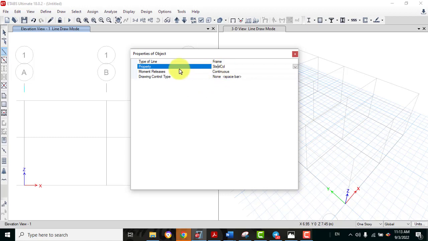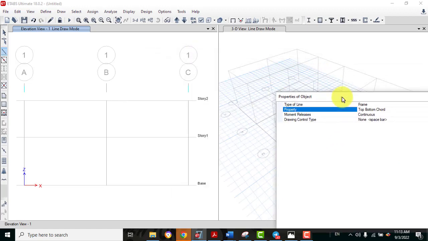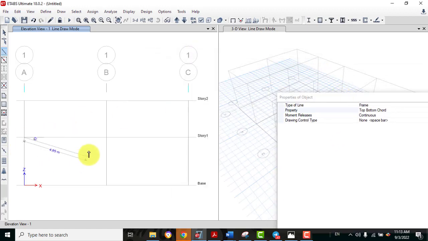Let's take the steel column property for the top and bottom chord. Click here: 6 meters, 6 meters. 2.7 is the maximum height of the truss. Now the top chord.